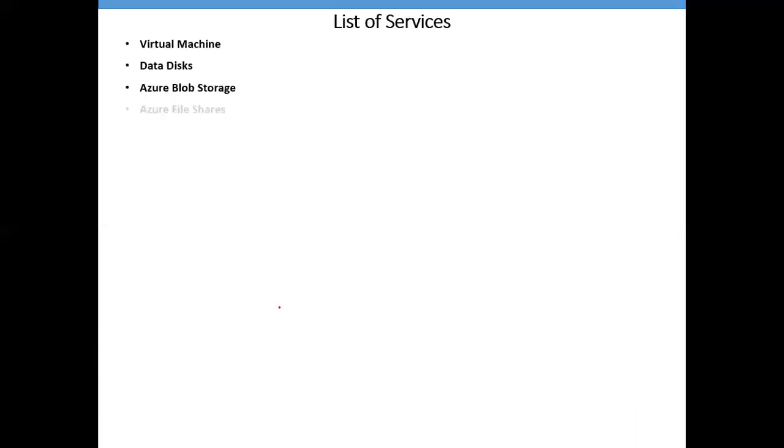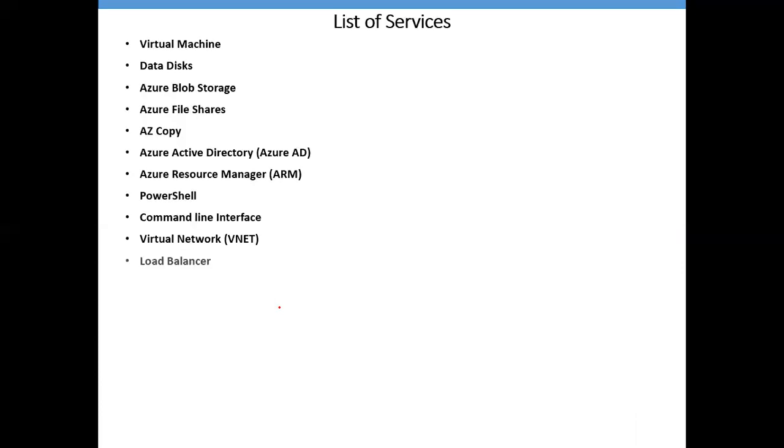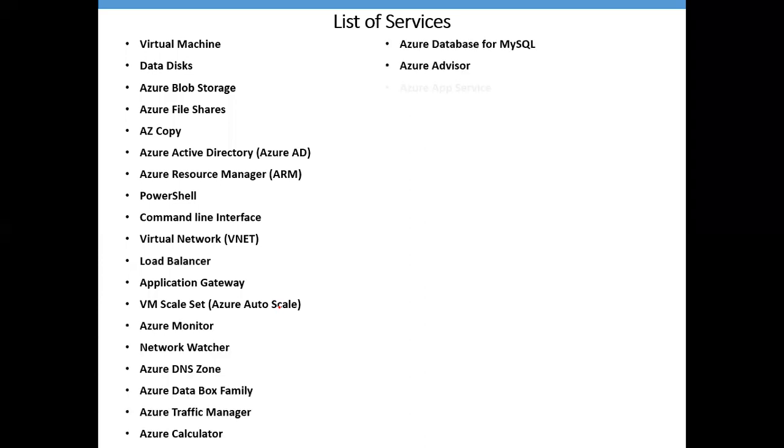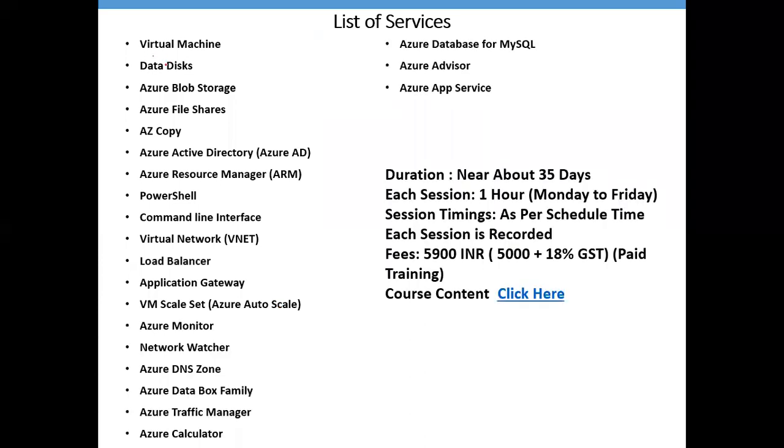Now here is the list of services which we are going to cover. What is that list? 1, 2, 3, 6, 9, 12, 15, 18, 19, 20, 21, 22. So these are the total 22 services which we are going to cover in this training.